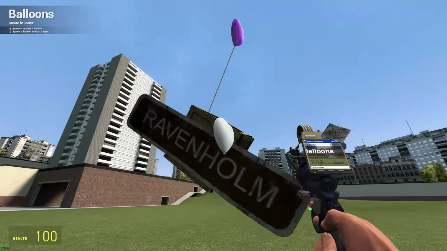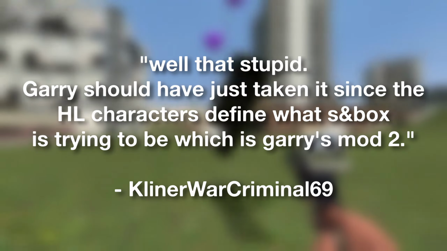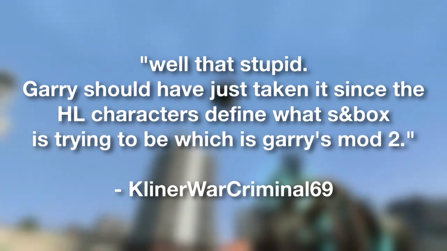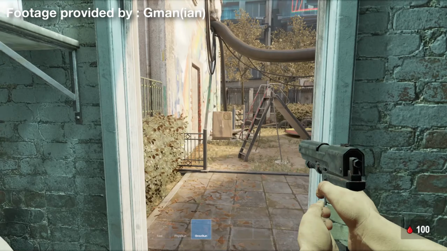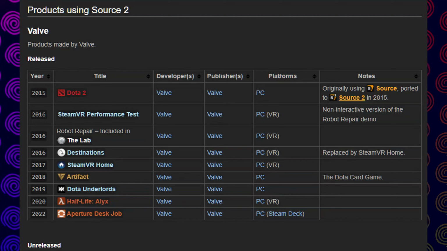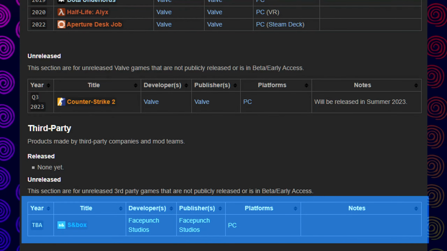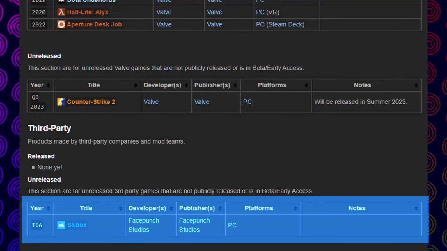Once again, for the people arguing, "Well, that's stupid, he should have just taken it because the Half-Life characters define what Garry's Mod is and what the game is trying to be," again, Sandbox is a different game. Yes, there might be some similarities, and yes, it is a moddable game, but it's the only third-party officially licensed and approved game being developed using the Source 2 engine outside of Valve themselves.